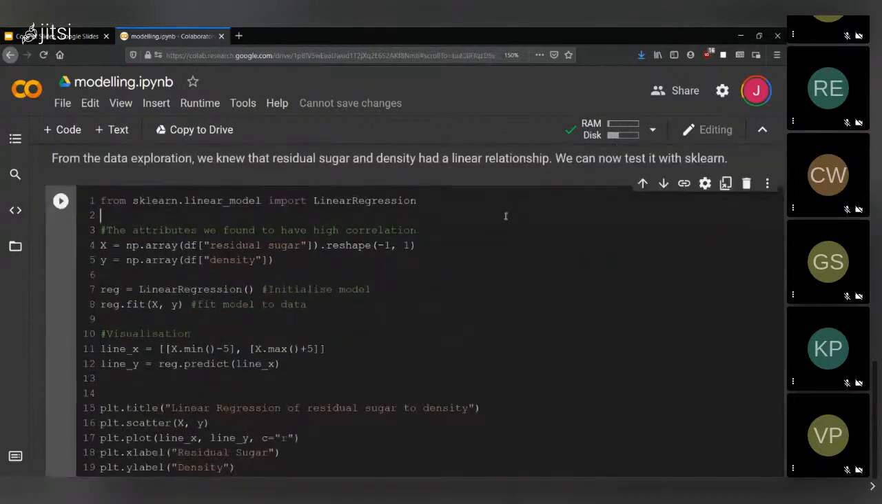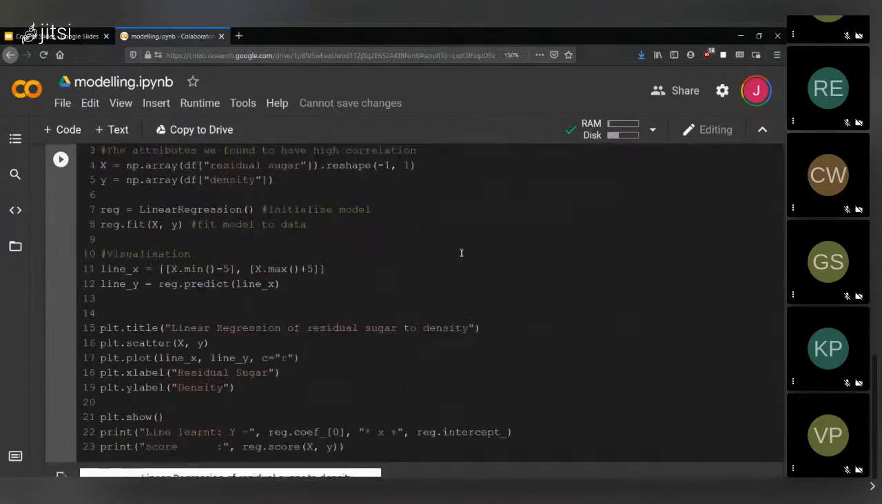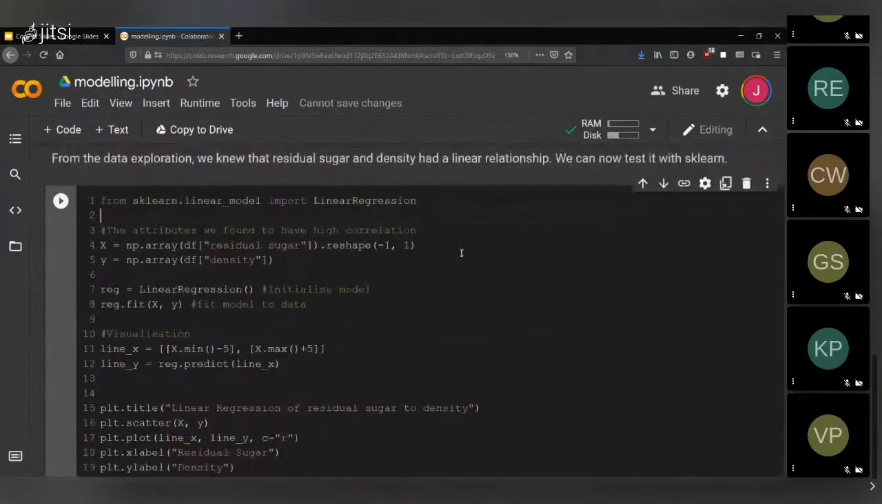So the first thing we do is import the model, which in this case is a linear regression. Basically this function helps us do all the fitting of the best fit line, so we don't have to do it ourselves, and we can just focus on what we want to, which is analyzing the data. We extract out the x and y. From the residual sugar, we want to predict the density, so we set the first one as x and the second one as y.